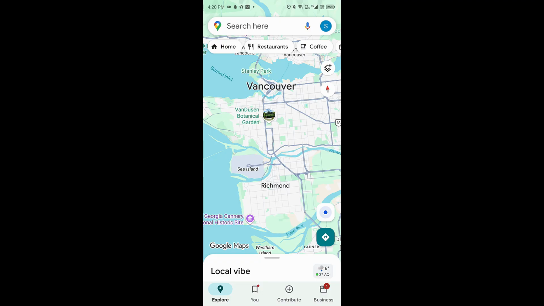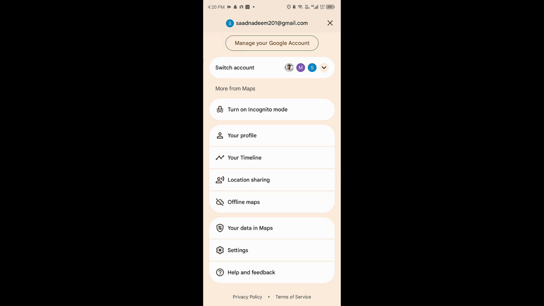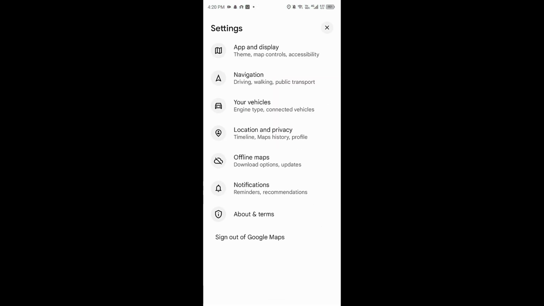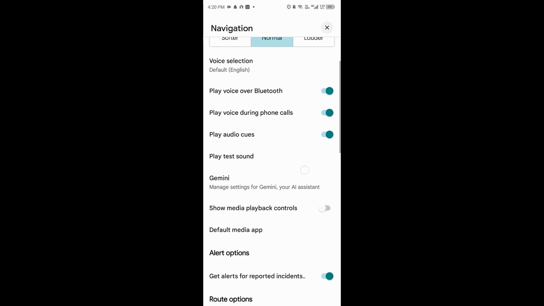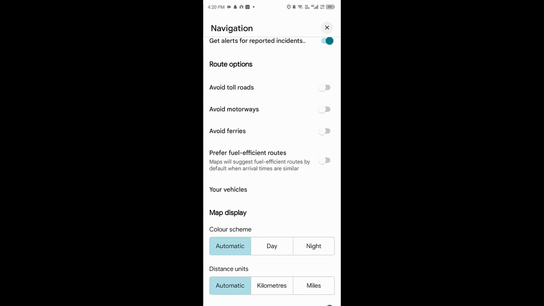What you can do is just go to the top right hand corner on the profile icon and scroll all the way down to the bottom where it says settings. Click on that and make sure to click on the navigation. If we scroll down a little bit, it will show you avoid toll roads in route options. Make sure that is not checked, that is disabled.